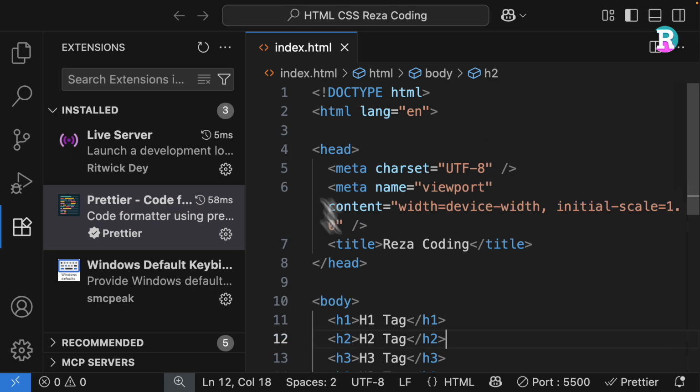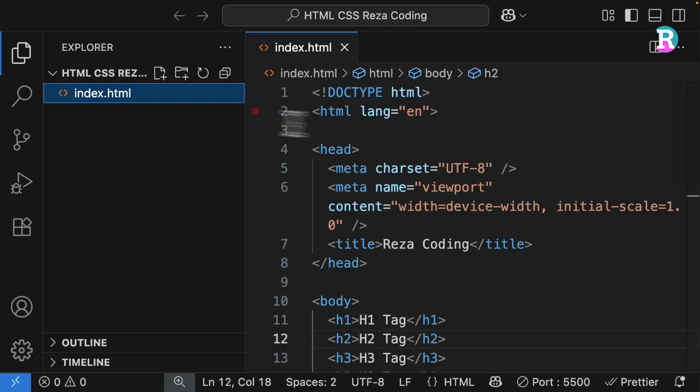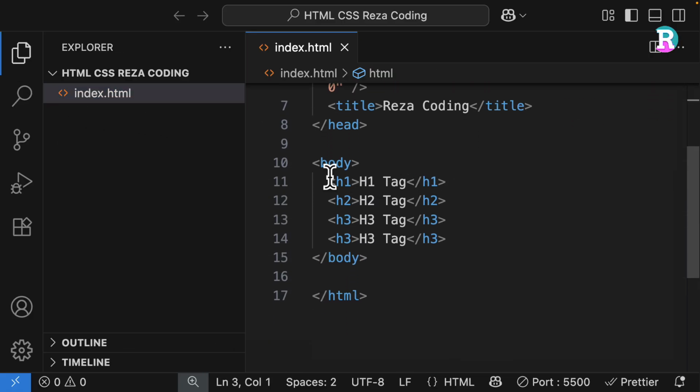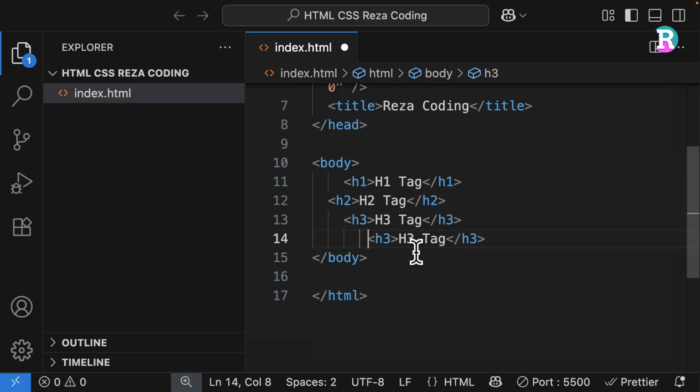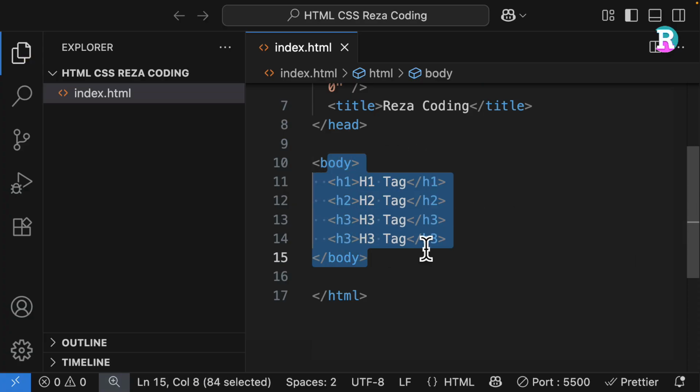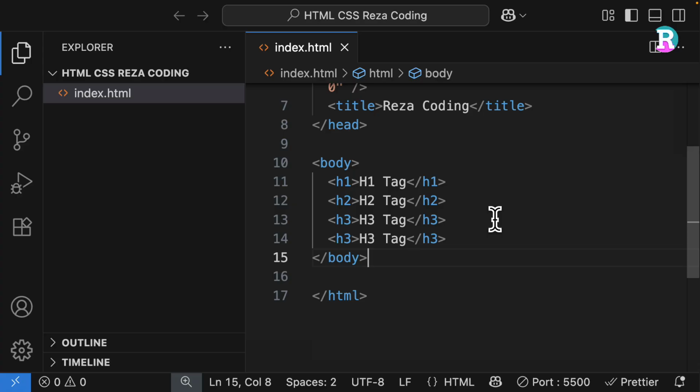So this is called formatting. It puts everything in its place with the proper spacing. Let's change something here and add some extra spaces and then save the file to see what's going on. And beautiful. You can see it just formats the code. That's called formatting. I'm going to add H4, H5, and H6 here.